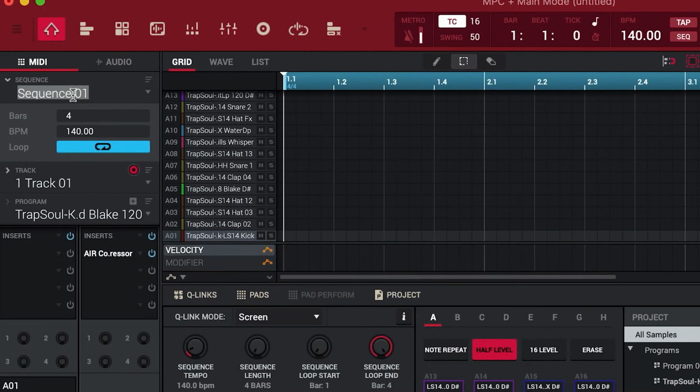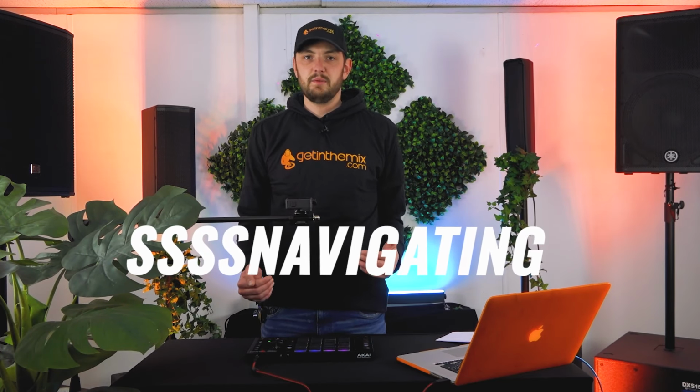Now at this point we're going to name it as well, so I'm going to double click on sequence and we're going to name it MPC Beats, and we're going to name our track 1 drums. Keeping things organized in this way makes it much easier to work when navigating and switching between channels.